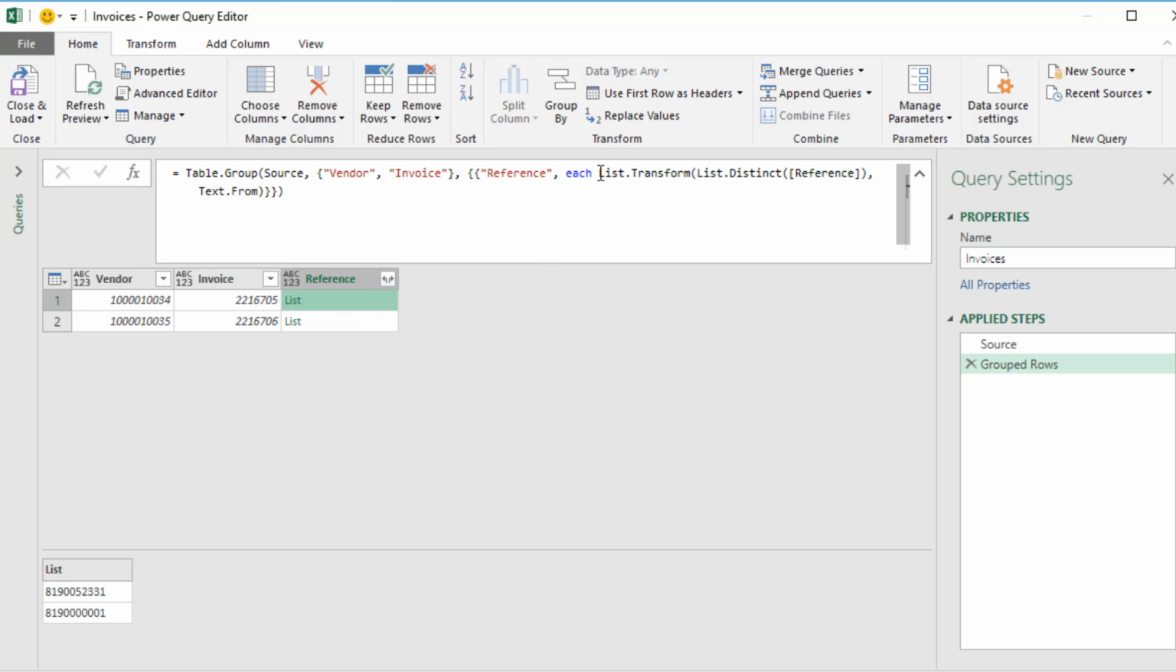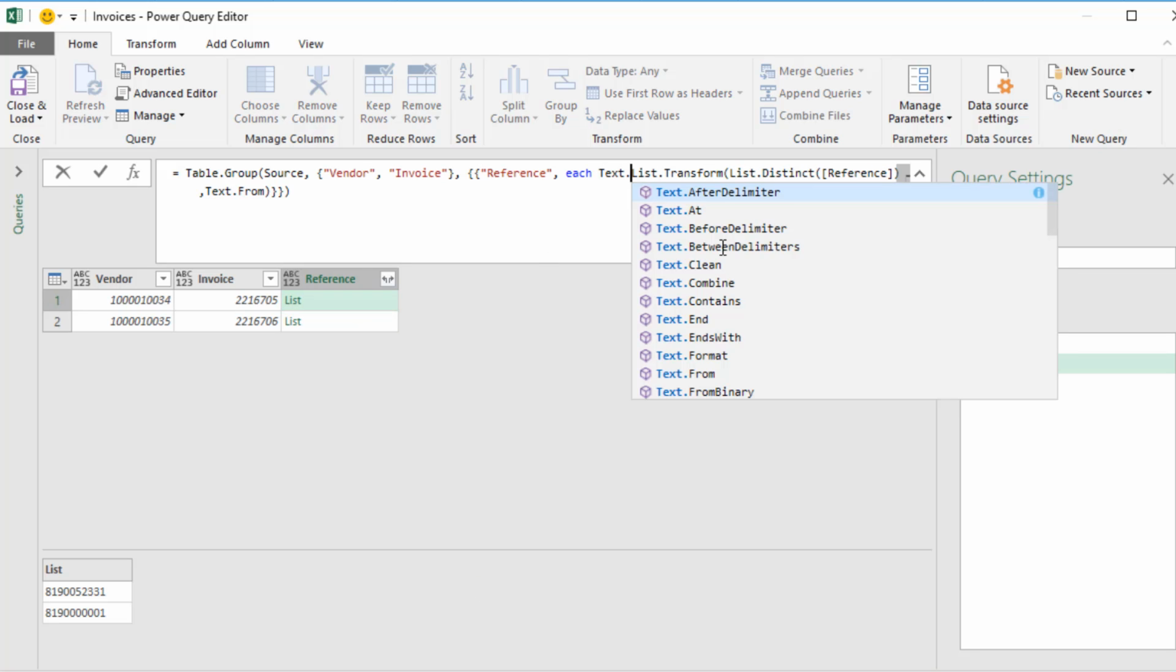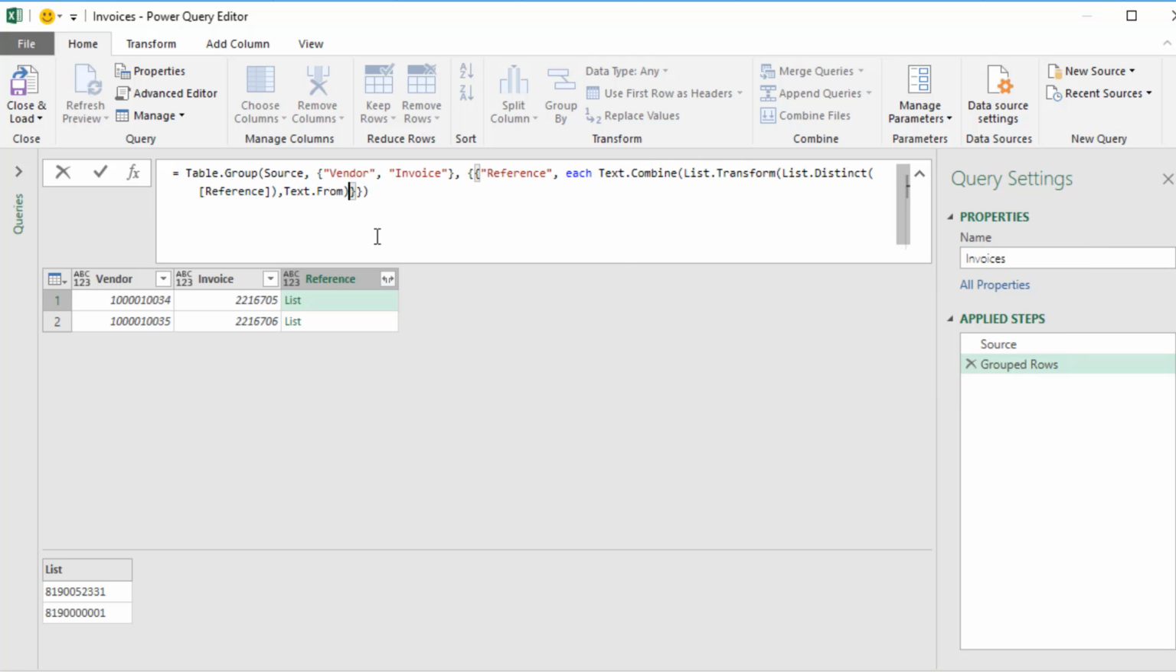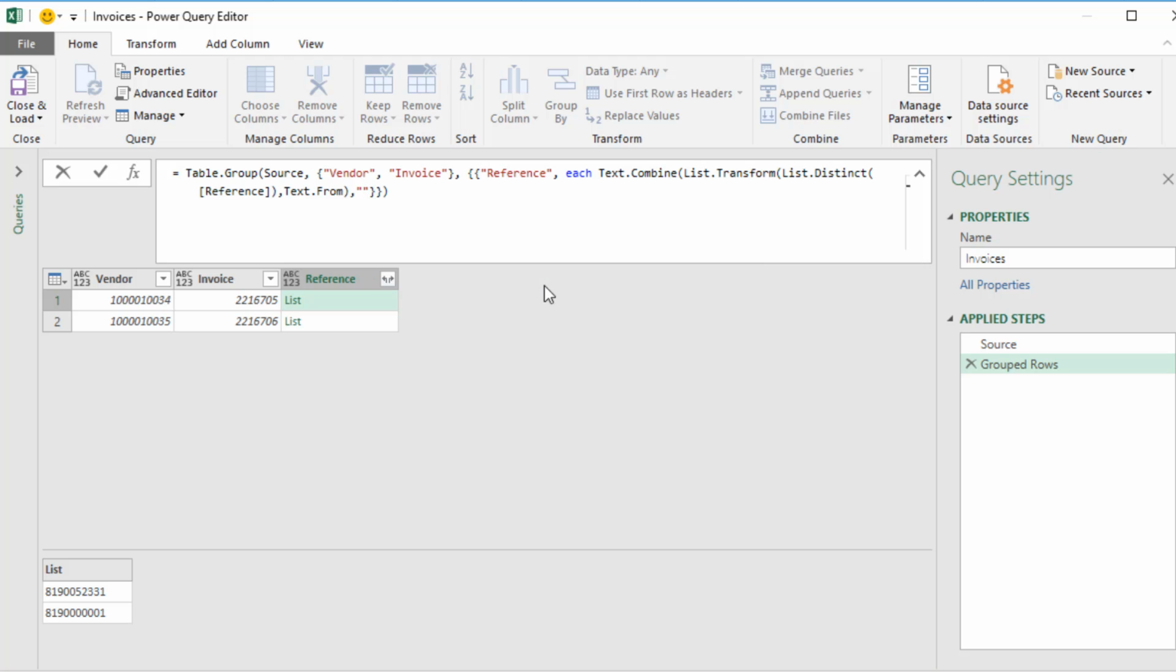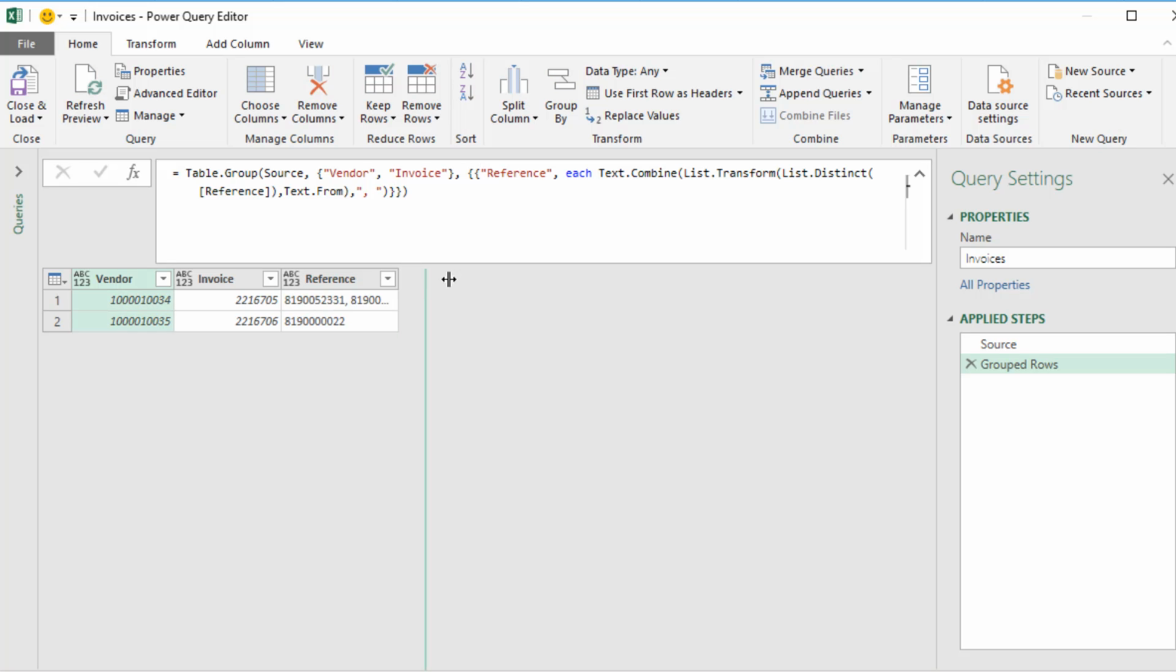And we can use our final function, Text.Combine. Very carefully, come to the end, comma, and we have to put our delimiter. Double quotes, comma, space, and double quotes. Close parentheses. And when I hit enter, that is beautiful. So what we've done is we used group by on those two columns and then made a single calculation, which happened to be us creating the custom M code.